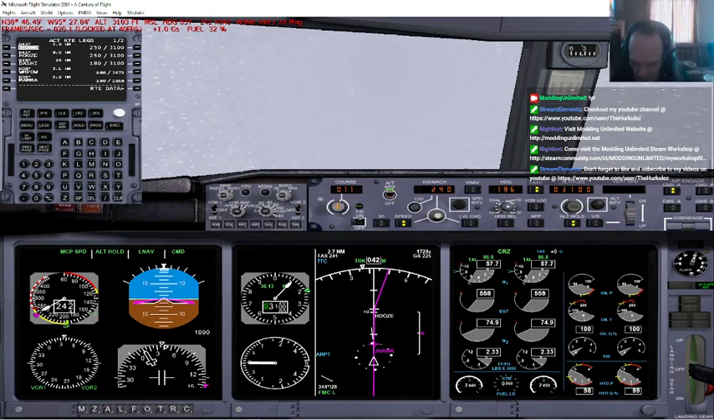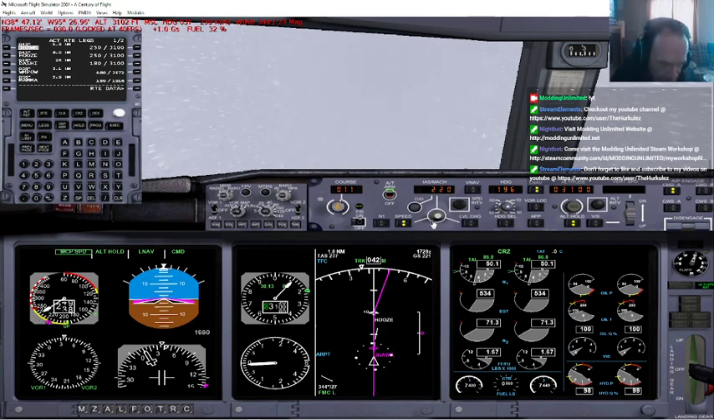Oh, we're at 0, we're below freezing, so I'm going to leave my de-icers on. And we can start slowing to 220. And guys, I'm going to take a restroom break real quick.